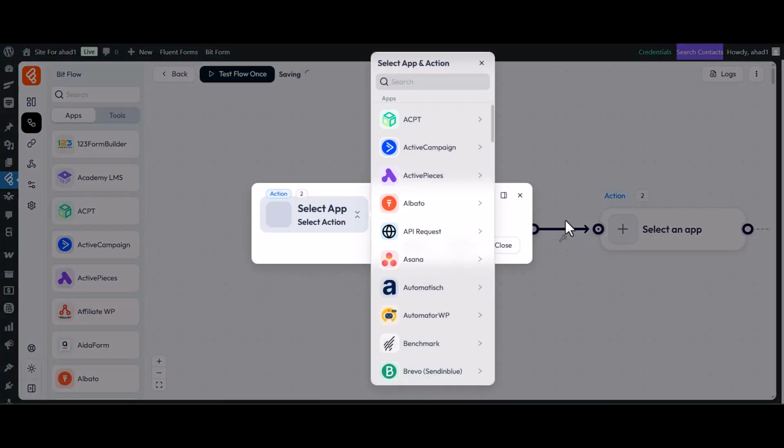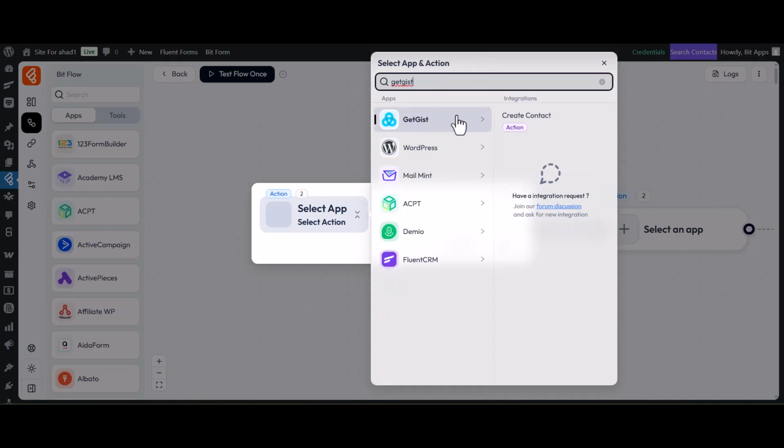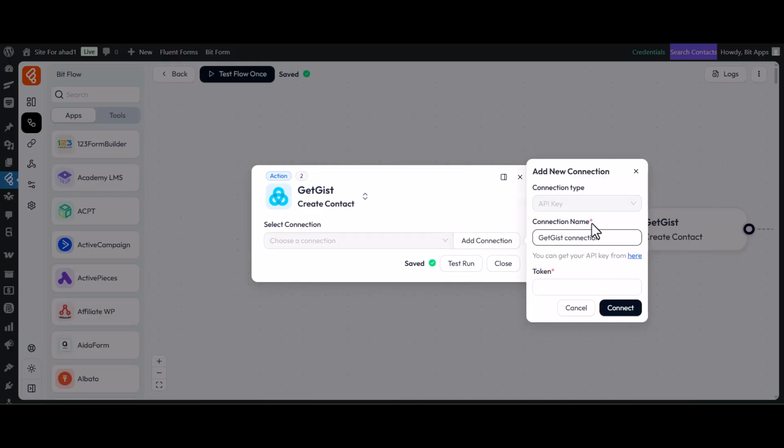Click the plus icon. Then search and select GetGist. Create contact as an action. Add connection. You can change the connection name. To get the token, go to the GetGist dashboard.